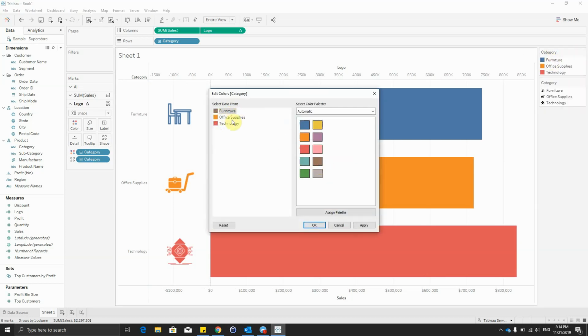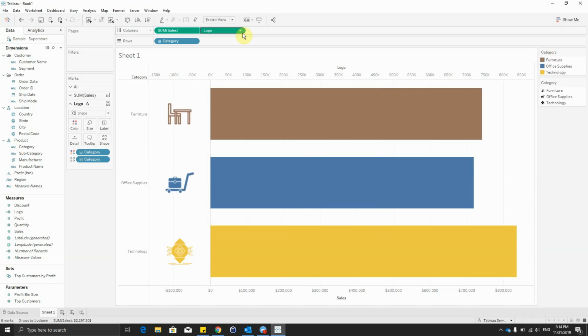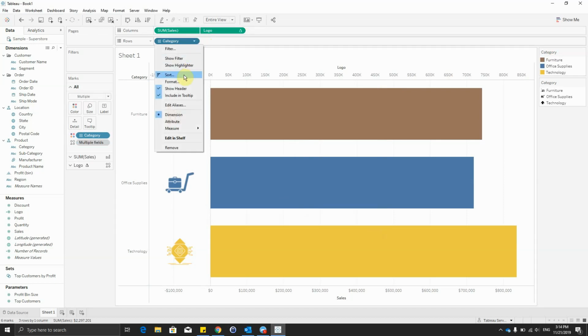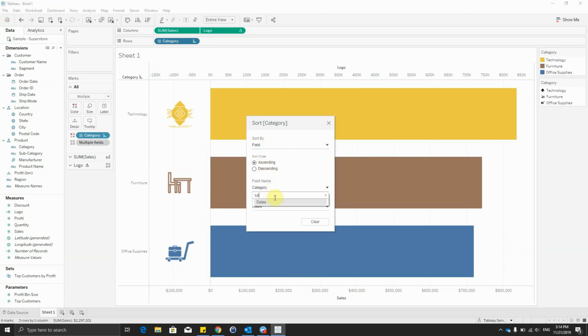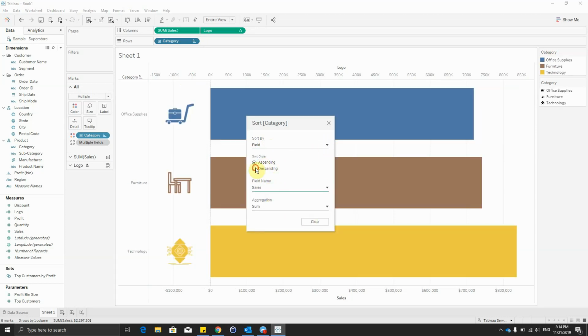Let's say brown for the furniture, office supplies let's be blue, and technology yellow. Then we can go to the category and also sort it. We will select to sort it by field, by sales, and descending.